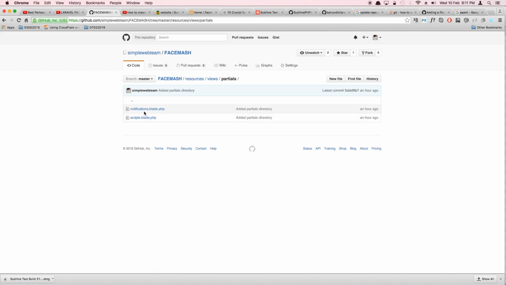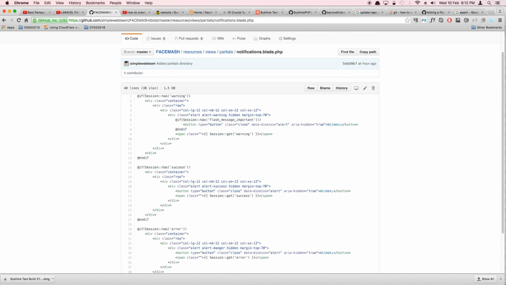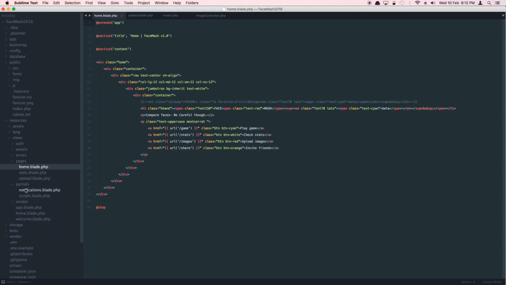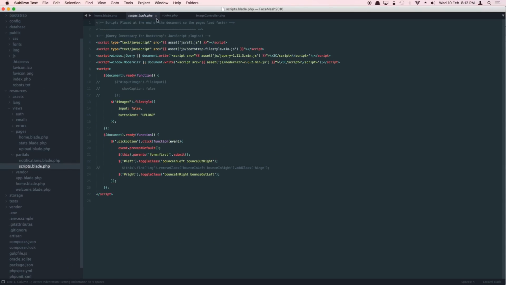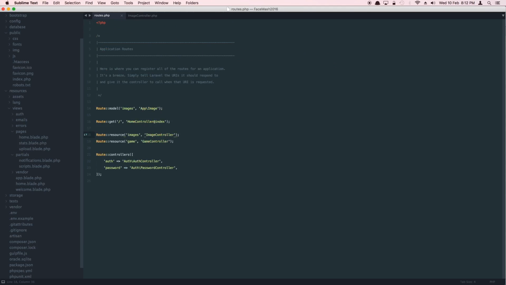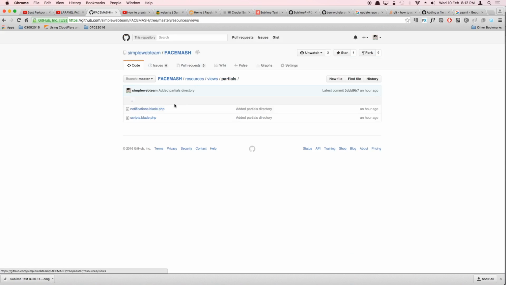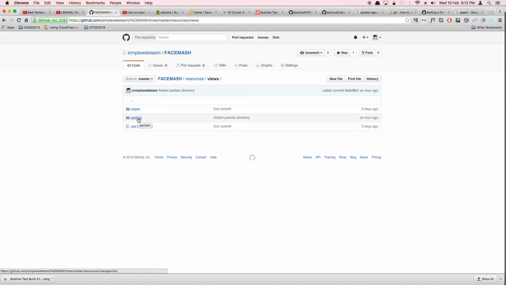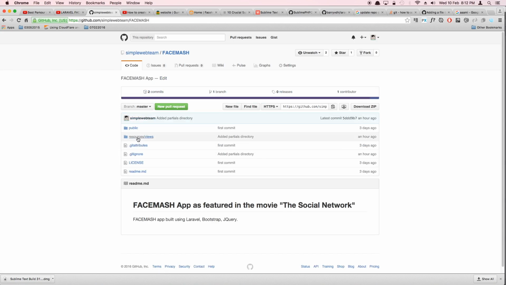So if you want to, you can go inside and copy the contents of these two files and create a new file called notifications in your partials directory, notifications.plate, and paste it in here, and scripts, paste it in here. Or you can download the whole repo, leave everything aside, go to the partials folder, and copy this folder into your views folder, and then you will have access to these two files. Sorry about that, but that's the only thing I wanted to mention, because we'll be making use of those files in this video.